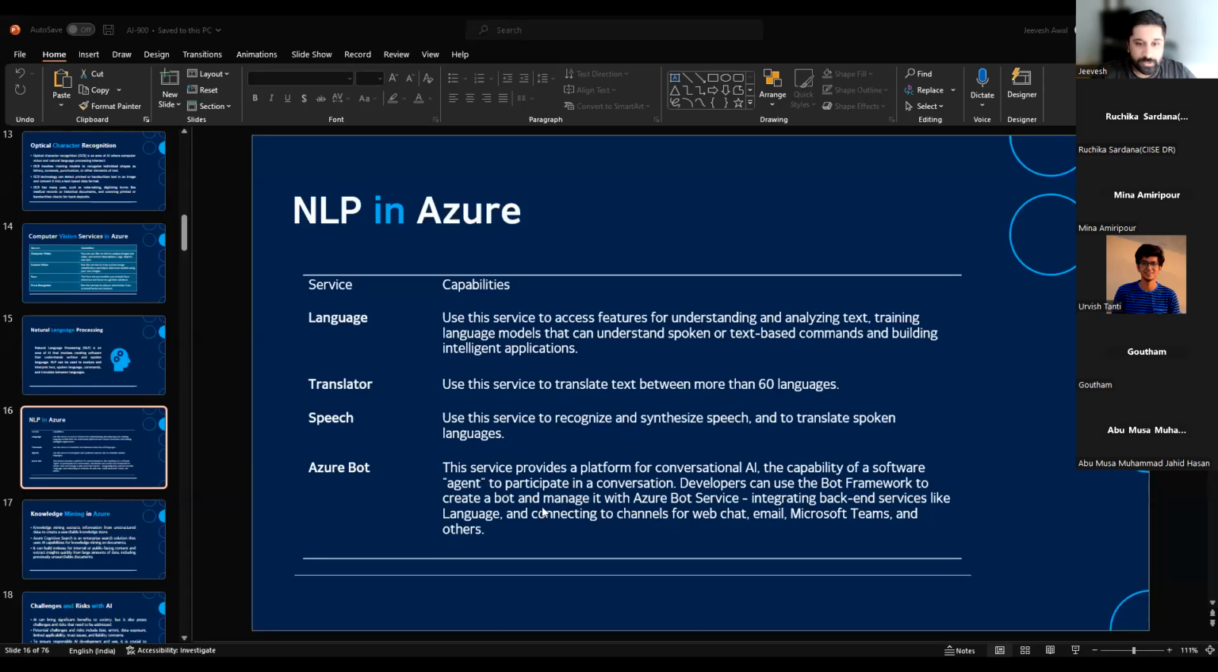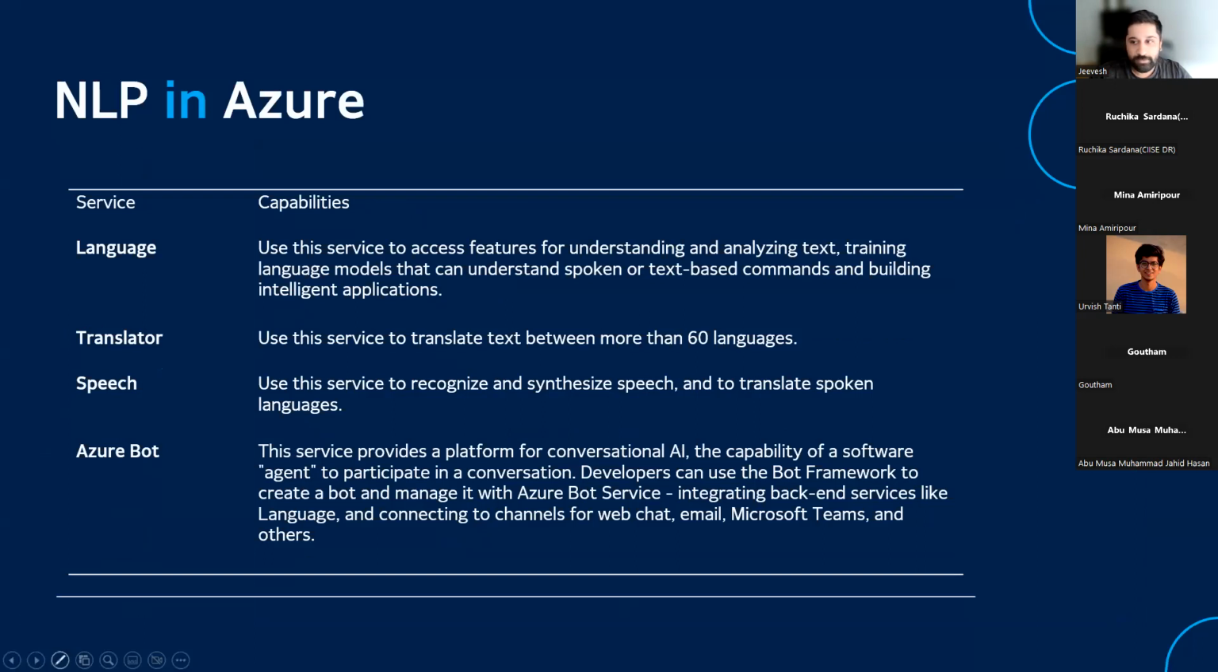Okay, so this is the second part of the first session of the AI-900 fundamentals workshop. We have covered a few concepts, including computer vision, and now we'll be talking about NLP.